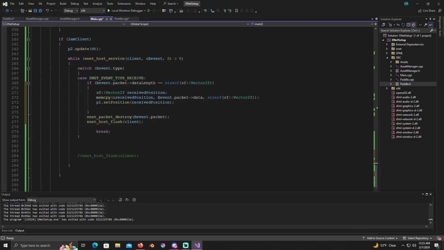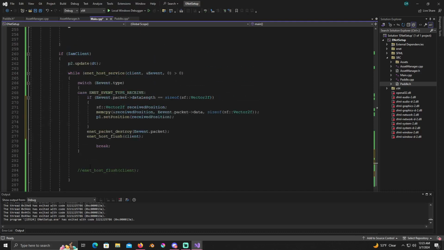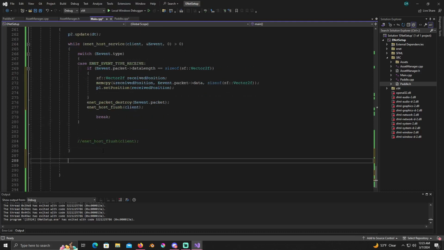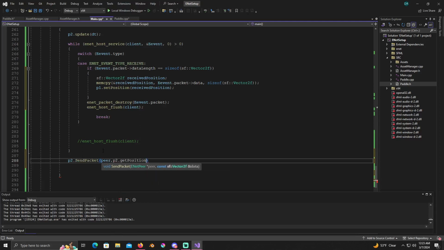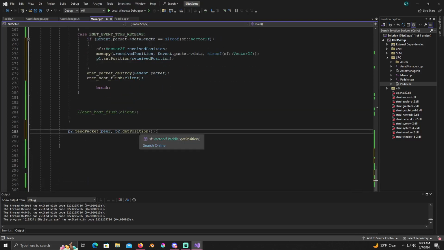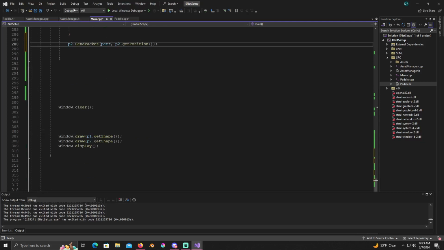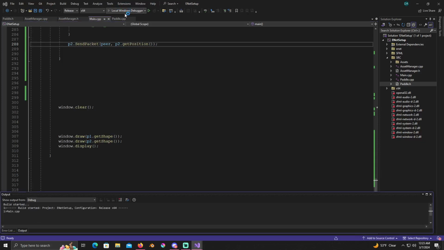So now, the client is only going to be sending it when they're connected. So we'll do the same thing here. We'll go out of our while loop. We'll do p2.send packet, peer, p2.get position. And now hopefully, just hopefully, everything worked right. So we're going to go ahead and compile this in release mode.